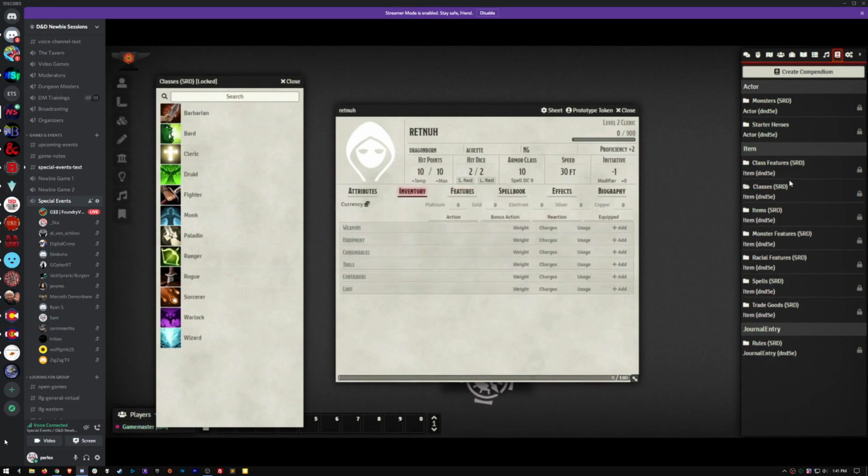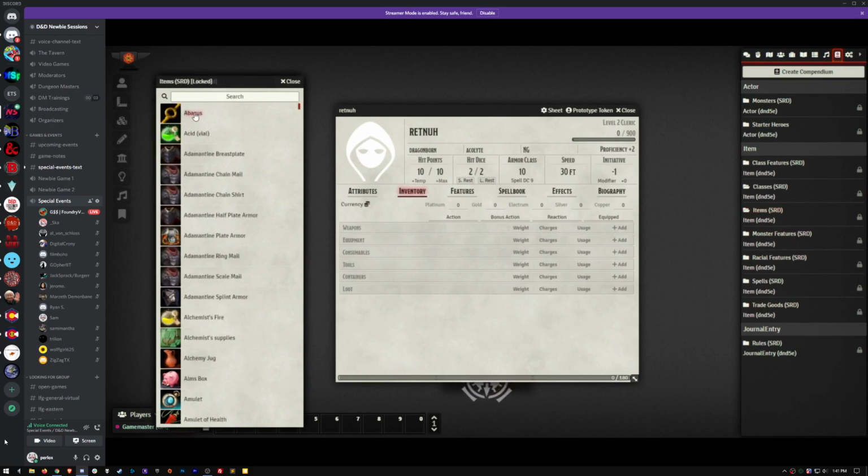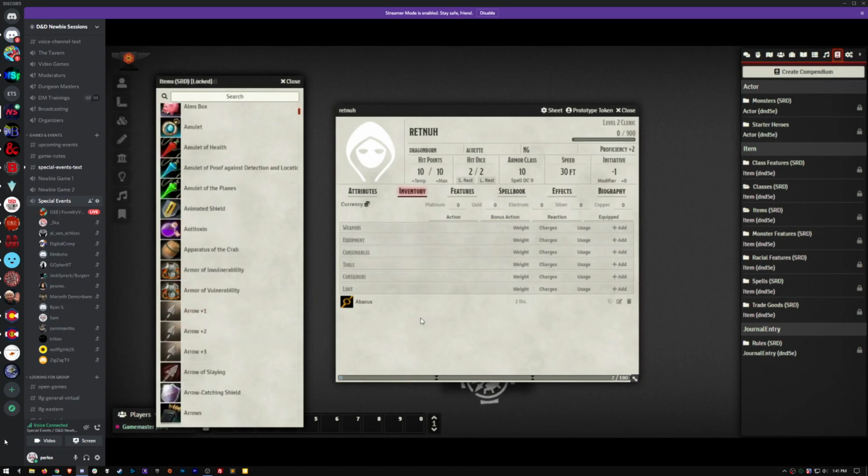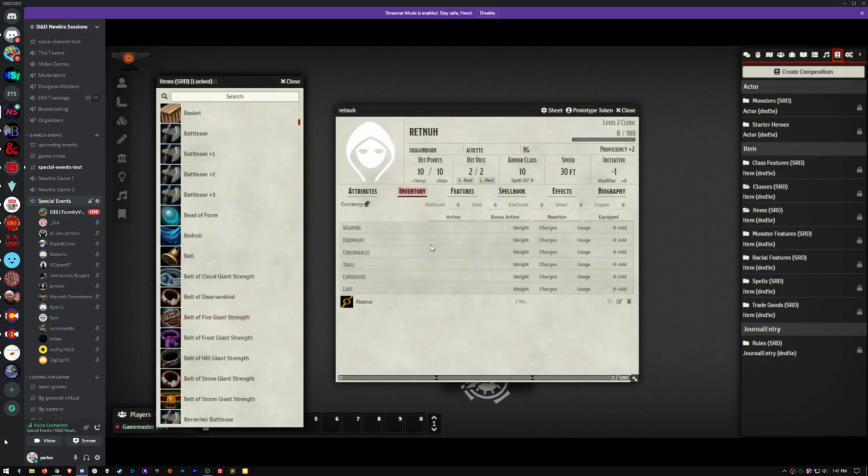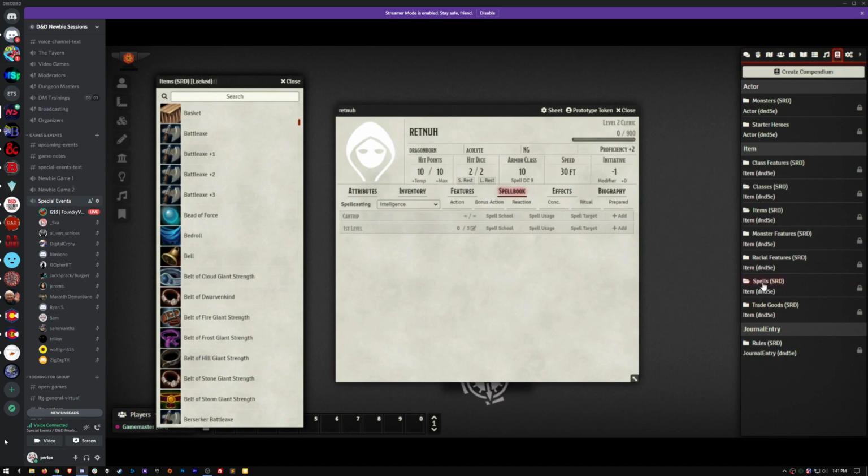Same thing with inventory. We could add in weapons or, under items, things like an abacus or a +1 arrow would go under here somewhere. Belt of fire giant strength goes under equipment, which we can then equip or not. And the way that Foundry treats all this stuff is anything that gets dragged into here is counted as items. It calls it items.